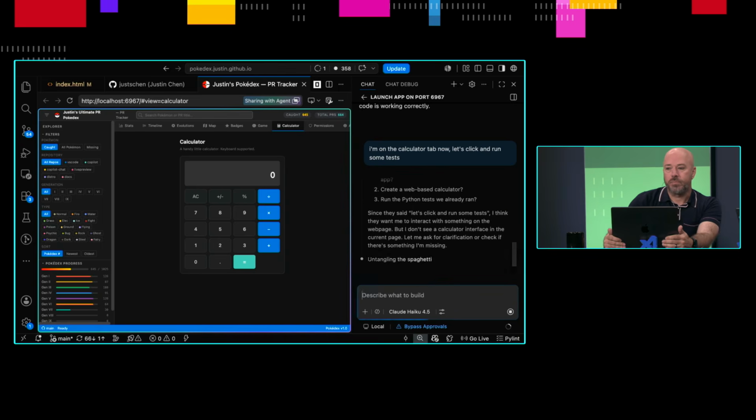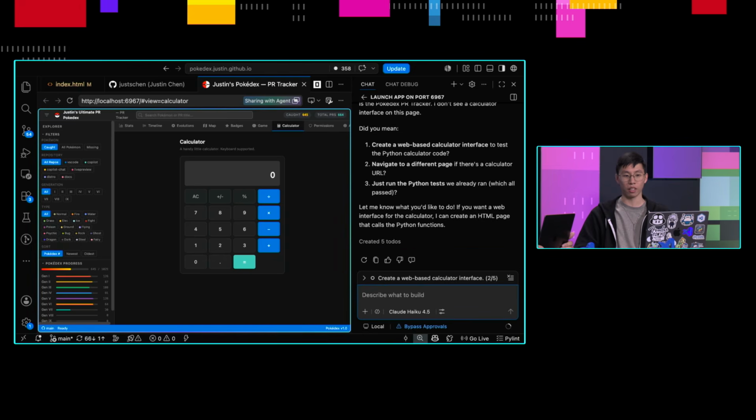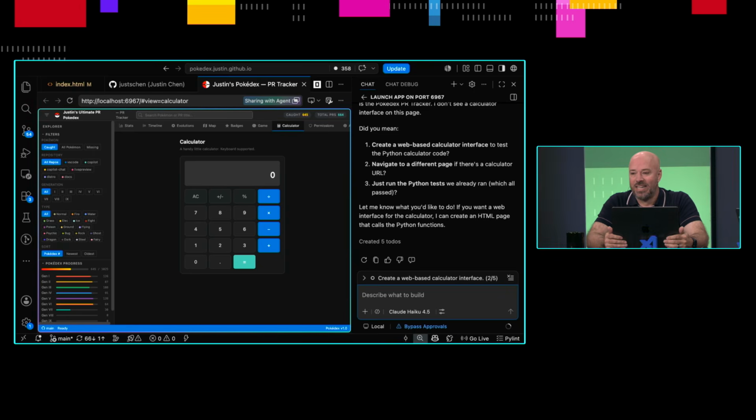OK. It's unfortunate that you're talking about that, and the agent currently is actually having a hard time finding the calculator tab. It's doing the exact thing I just said. It's doing the exact same thing that you said.